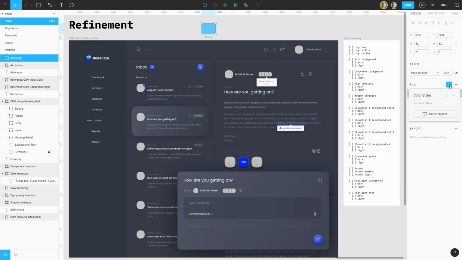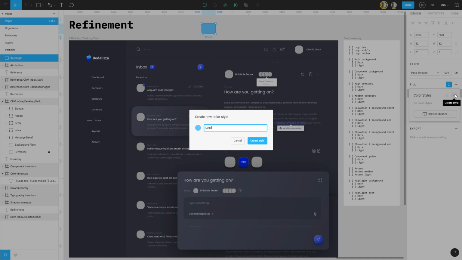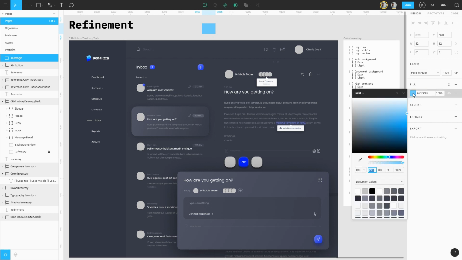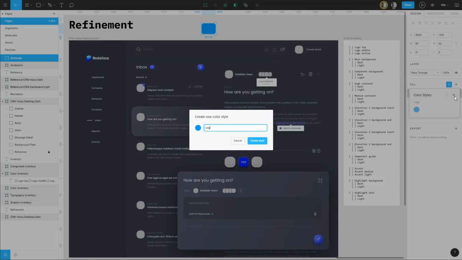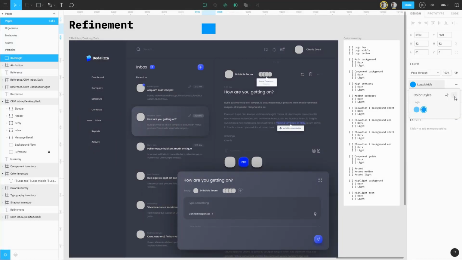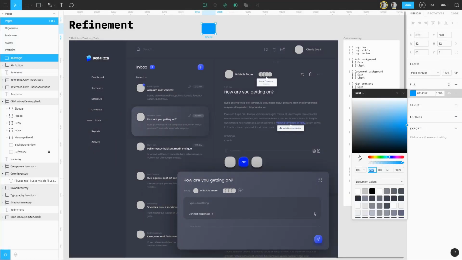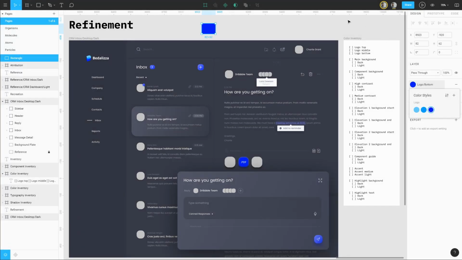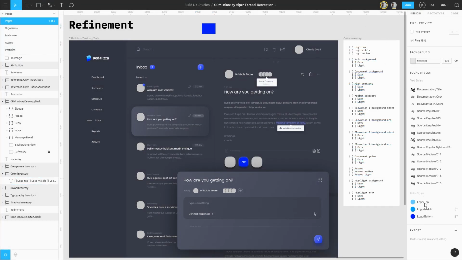So with that, we can quickly make a new color style. And let's just call this the logo top. And we'll get the others added quickly here. So we have the middle of the logo. And add that as a color style. And lastly, let's grab the bottom of the logo, which I believe will match our primary accent color, but we might want to tweak this as we go. Okay, cool. So we have our logo colors sampled now.